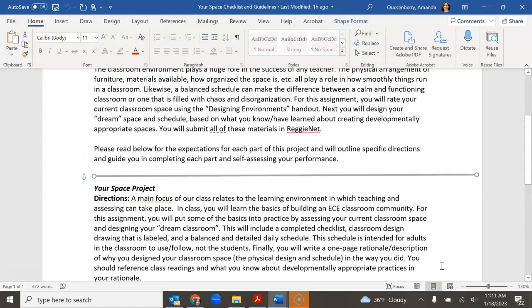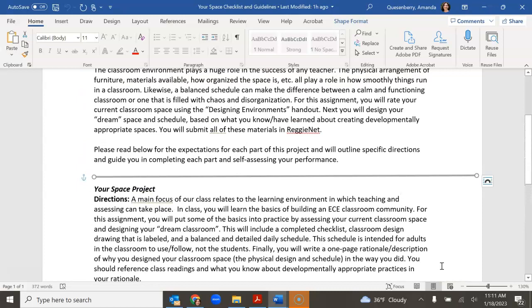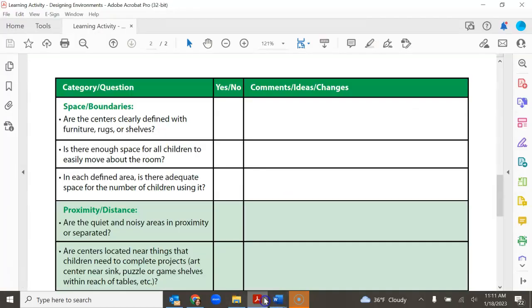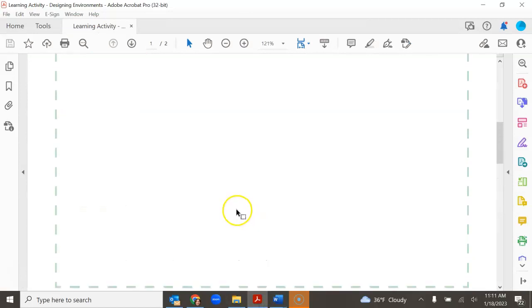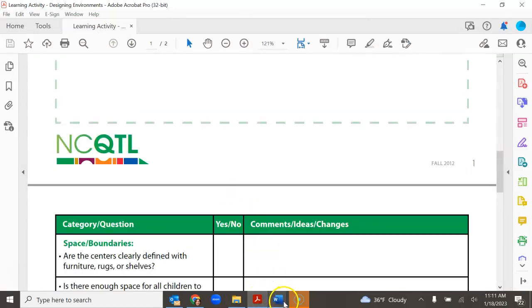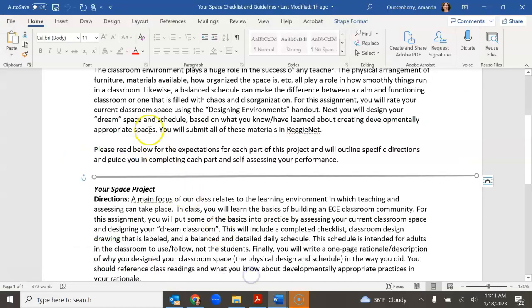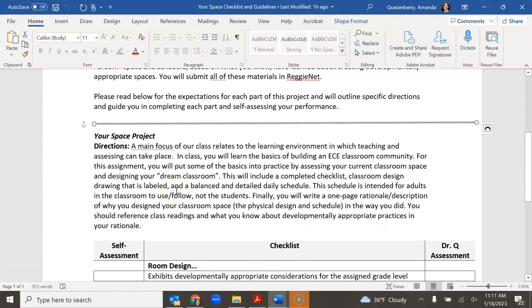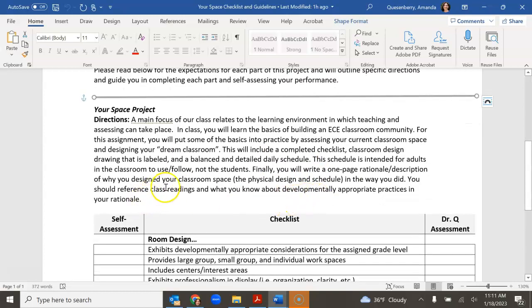There are 3 parts to this assignment. The first is this part here, which you'll upload in ReggieNet. The second is your actual classroom design and actual classroom schedule for your air quote dream classroom. And the third part is a rationale or a description for why you designed your space and your schedule the way that you did. You can put them all in one document if you want to, but just think about it as those 3 components that you'll be submitting.